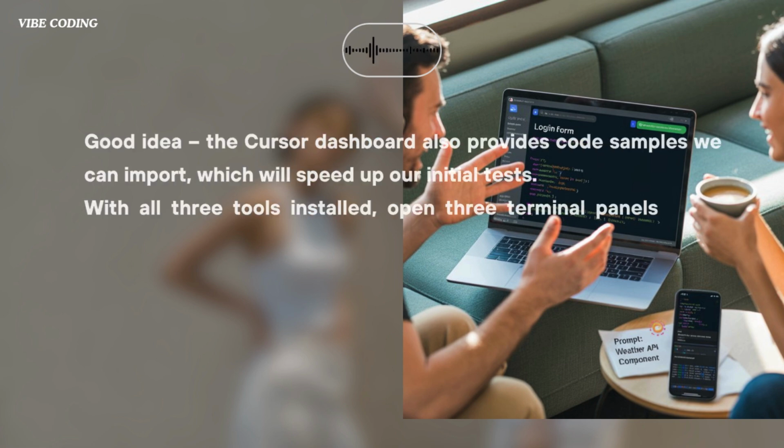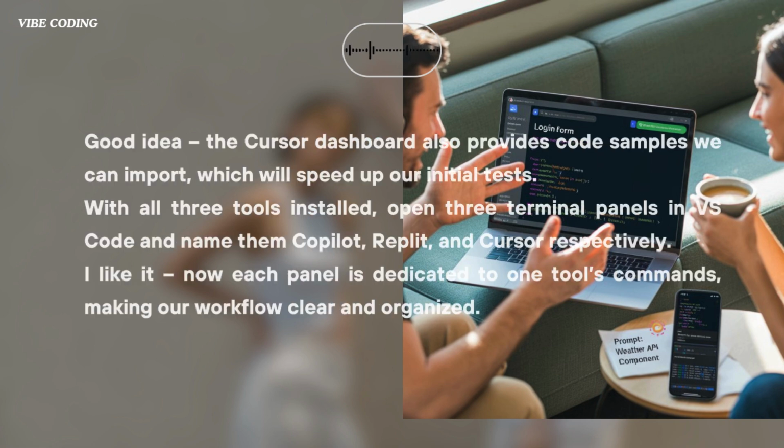Good idea. The Cursor dashboard also provides code samples we can import, which will speed up our initial tests. With all three tools installed, open 3 terminal panels in VS Code and name them Copilot, Replit, and Cursor respectively. I like it. Now each panel is dedicated to one tool's commands, making our workflow clear and organized.